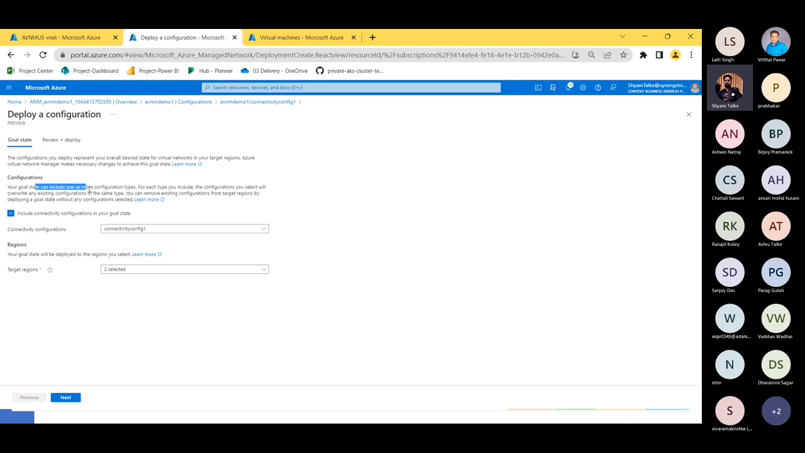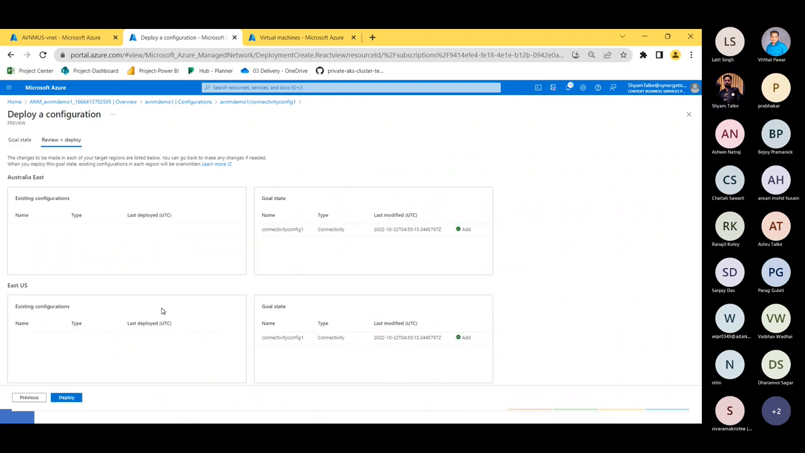Your goal state can include one or more configuration types. For each type you include, the configuration you select will override any existing configurations of the same type. Like I said, it will take the latest configuration if you commit. You can remove existing configurations from target regions by deploying a goal state without any configuration selected. We'll see this in the next configuration. Okay, so this is your existing configuration and this will be your goal state, the desired one. This will be pushed and added to the existing one to deploy.